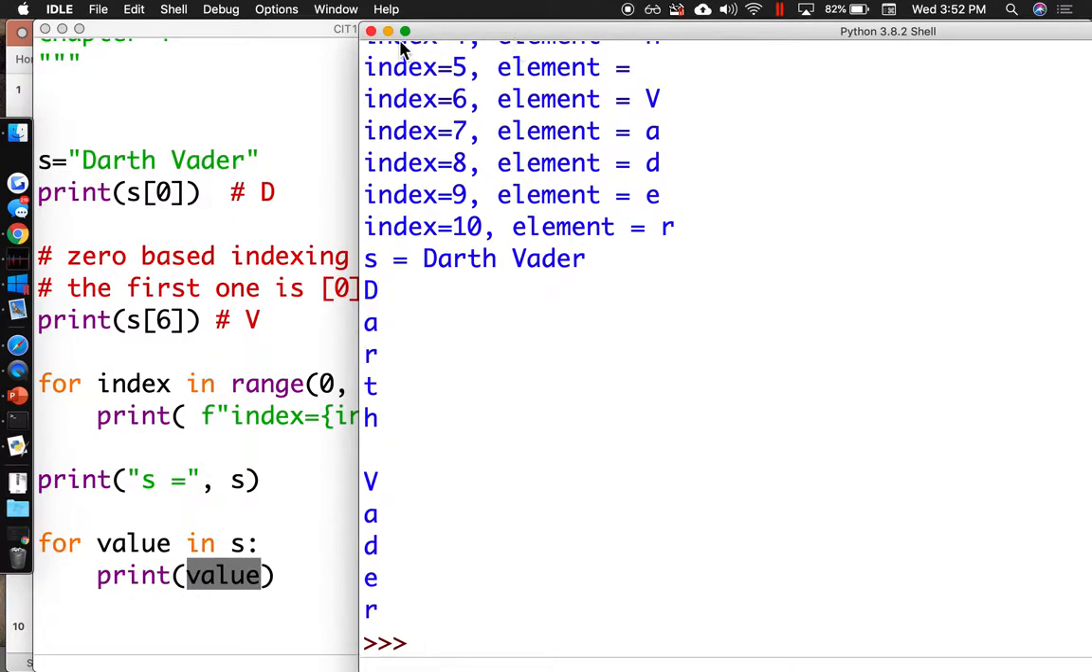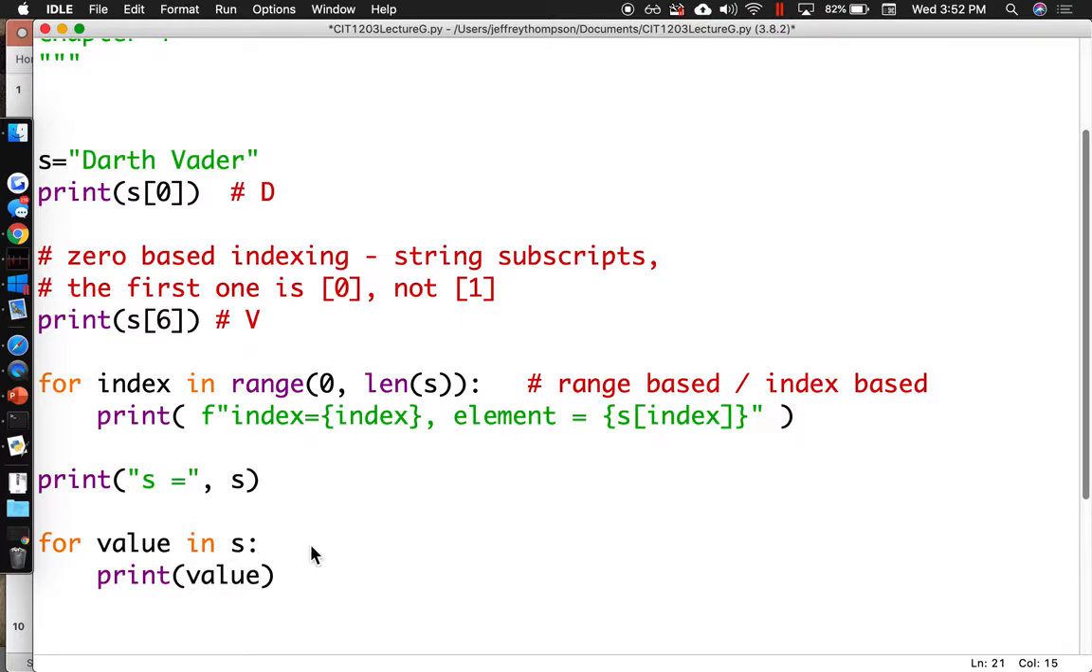When you use a value-based loop, also known as a for each loop, looks like that.